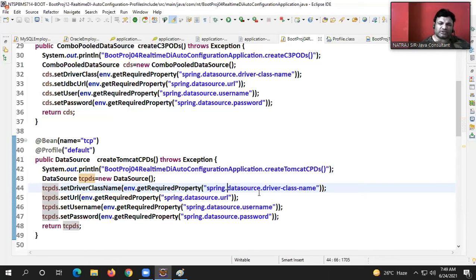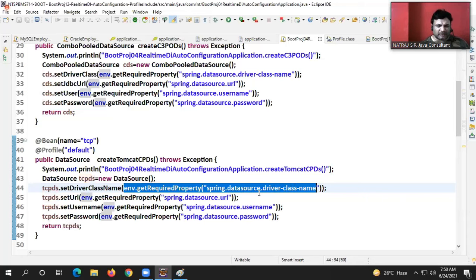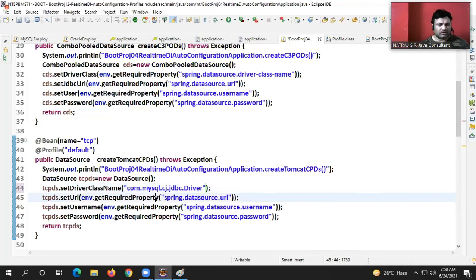What is the solution for this? Either you mention them in application.properties or hard code them. I'm now preferring hard coding to avoid the confusion. Understanding? Tell me, guys, what is that? com.mysql.cj.jdbc.Driver. Super, boss. Next.